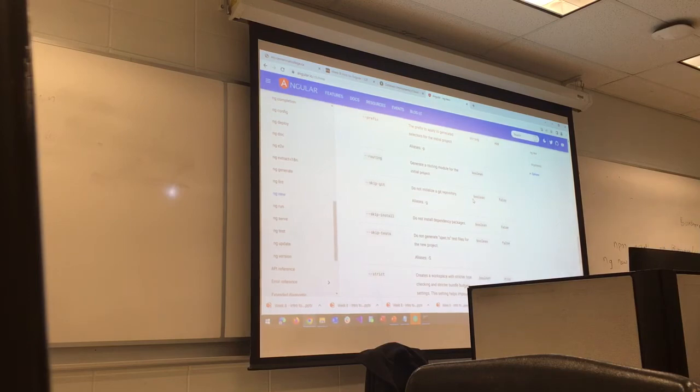So space dash dash skip dash tests. Remember to put the dash there, else it will give you an error. Tests equals true, we want it to skip the tests. We also add the style, space dash dash, so you have a space here.